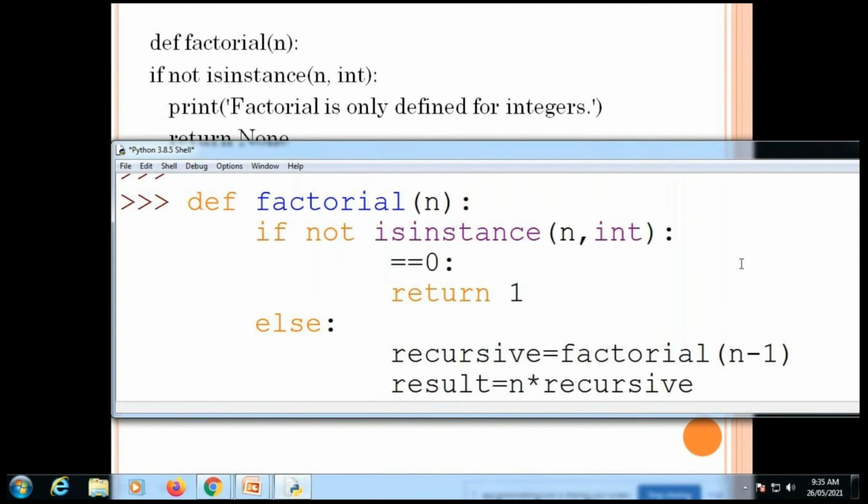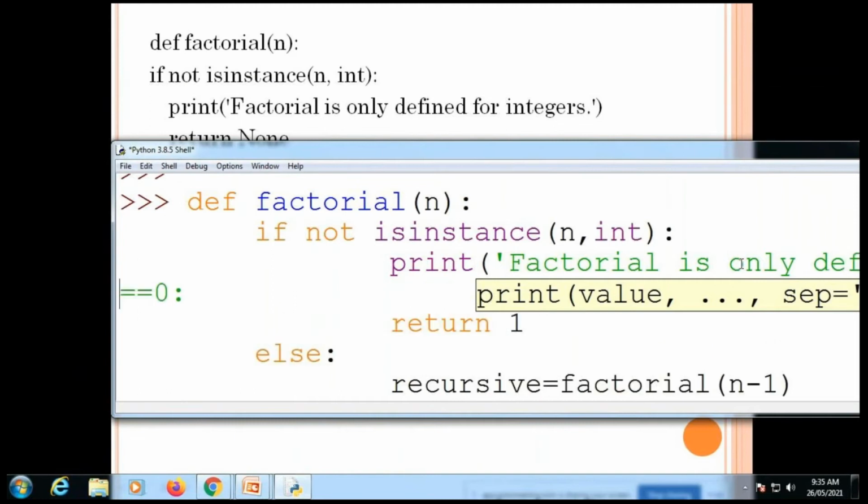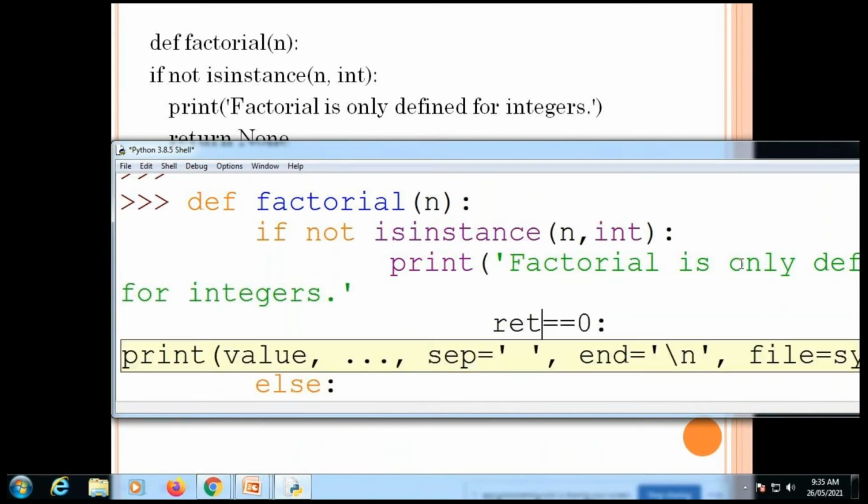Here, print factorial is only defined for integers. Okay. Next, return None.